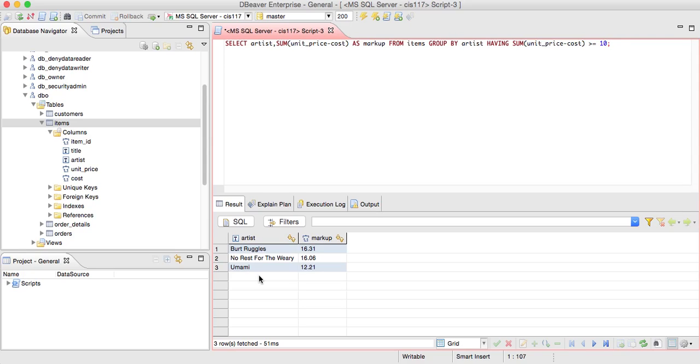So, there you have it. A simple example of how to use having in a clause. Hope you enjoyed.